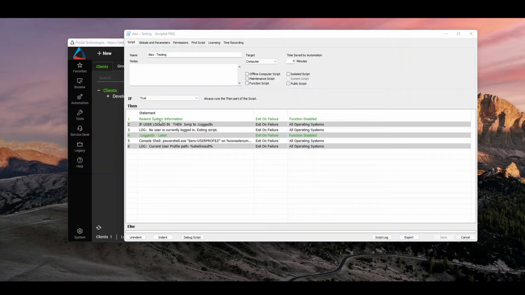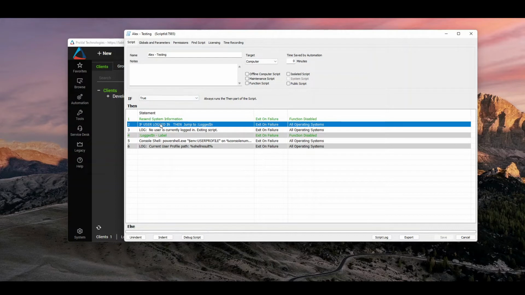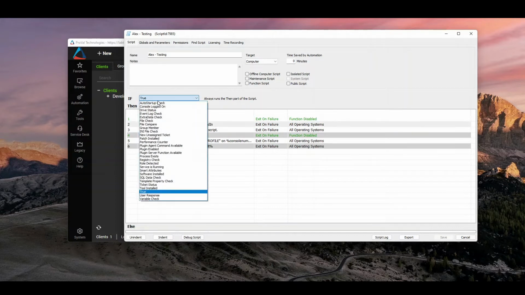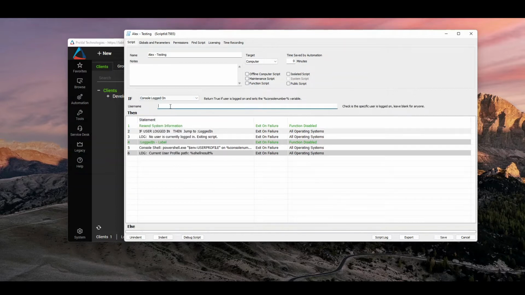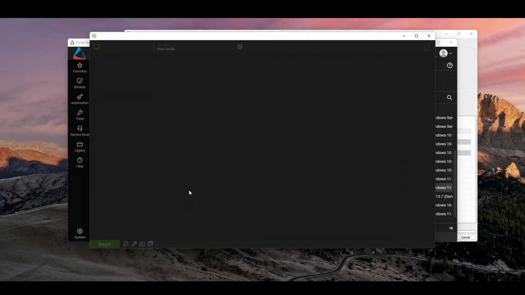What I've done in here is, ideally, you would want to resend the system information first. That would ensure that you have the latest up-to-date information. You can also double verify that there's a user logged in under this line too. Under here, if you want to do is console logged on, and if you leave this blank, basically anything in Automate, as long as they're logged in.